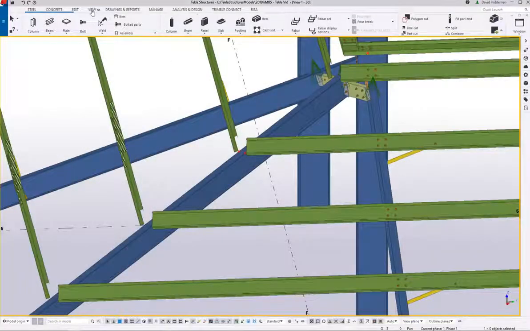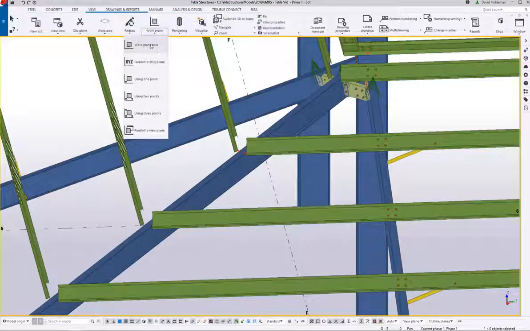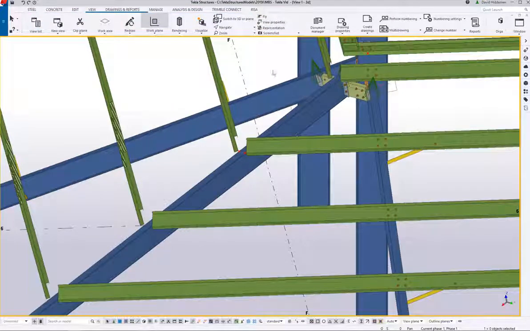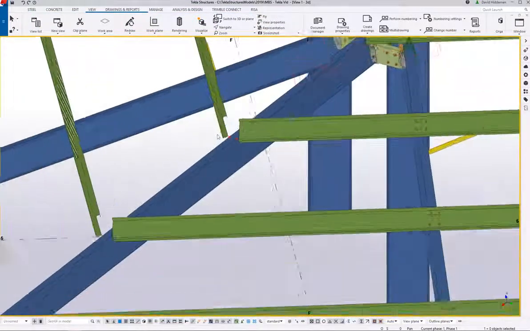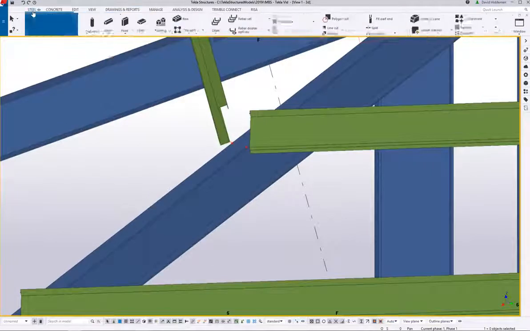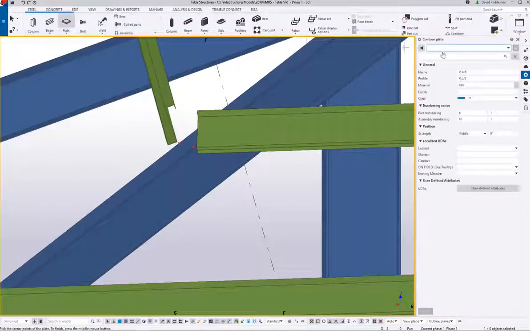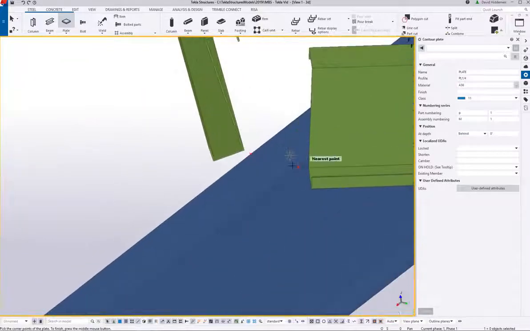So when you have a situation that's a little more complicated and requires you to manually make connection parts, the process pretty much starts the same. You want to make sure your work plane is set up correctly, in this case along the hip beam again, and then you can go to your Steel tab, activate your plate tool, and set up your size and position.